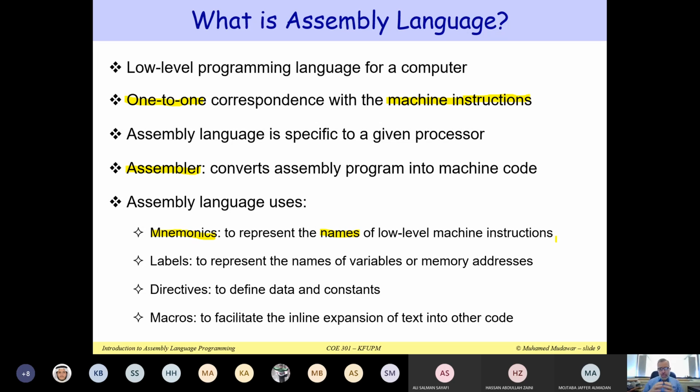So we use these names of the low-level machine instructions, and when we are typing the instructions in assembly, we use labels. We use labels, for example, when I would like to jump, or I would like to branch, or I would like to give names of variables in memory. So I would like to have variables in memory, and I would like to assign names to them. So these are the labels.